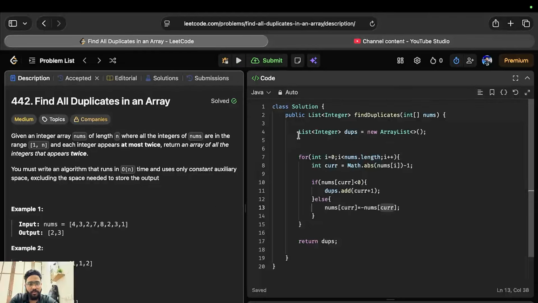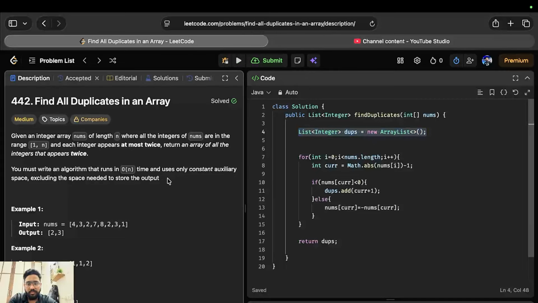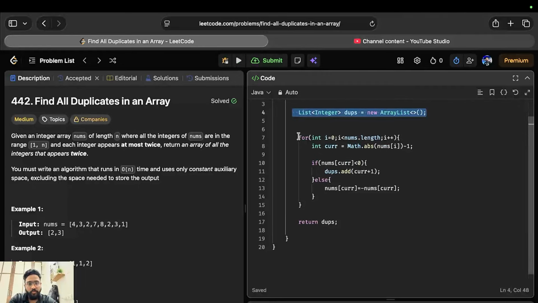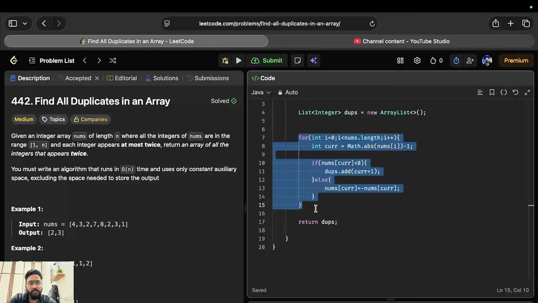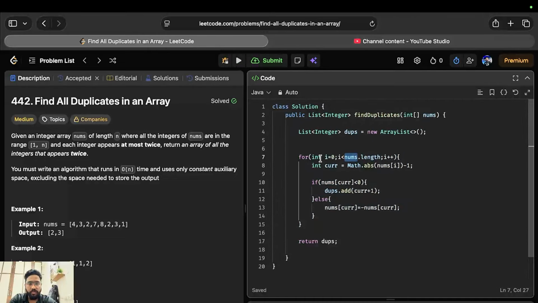We can ignore the result list when considering space complexity, because as per the question itself we can exclude the memory used to store the answer. And the loop is done within O(n), because we are iterating over each element of the given array only once using this for loop, right? So yeah, this is my solution.